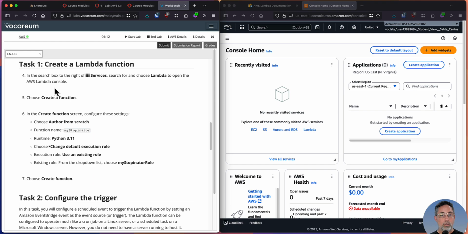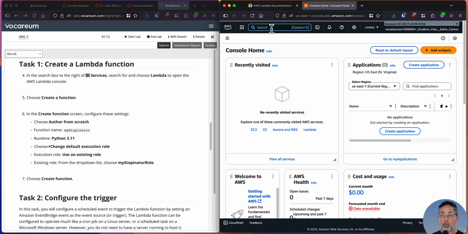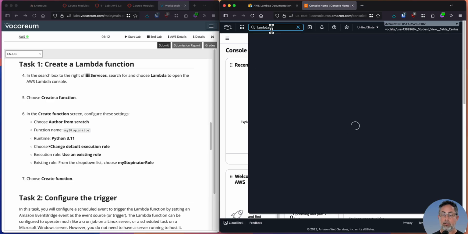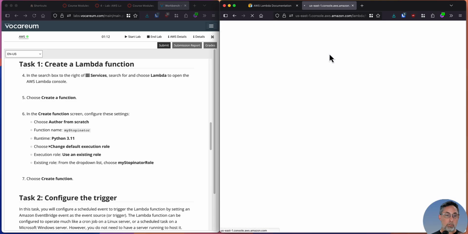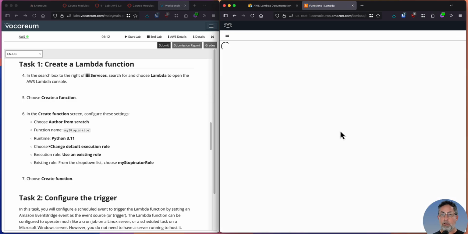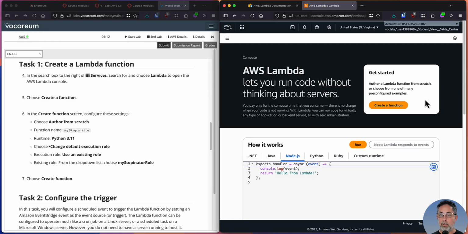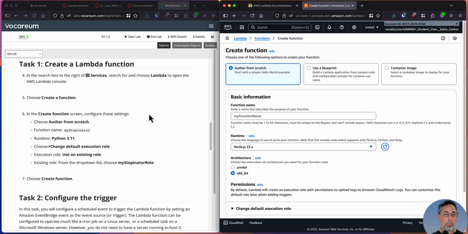So here's what we're going to do. We're going to search to the right of the services box for Lambda. Go ahead and get started here. Lambda. There we go. Run code without thinking about servers. All right, that sounds good. And it says get started, create a function right there. Let's just do it. Create a function.